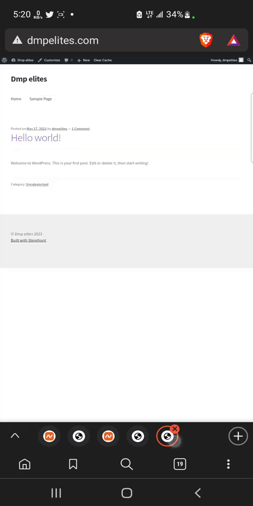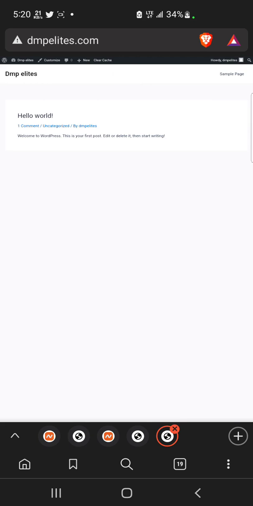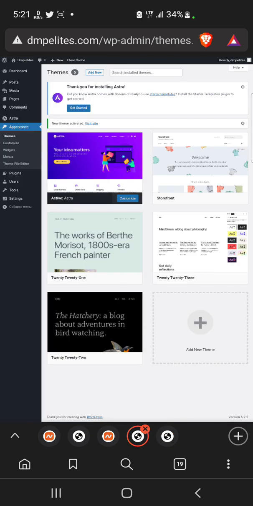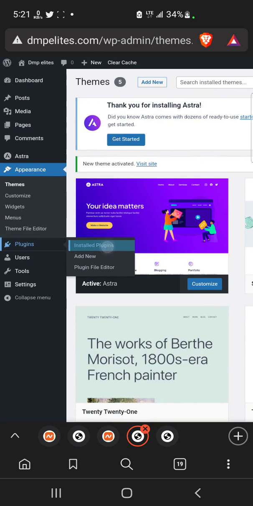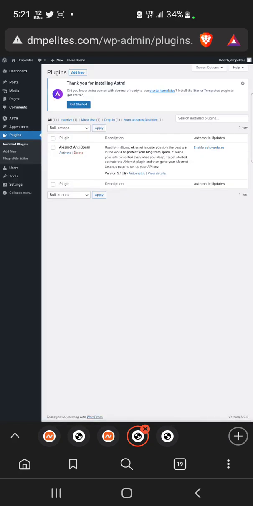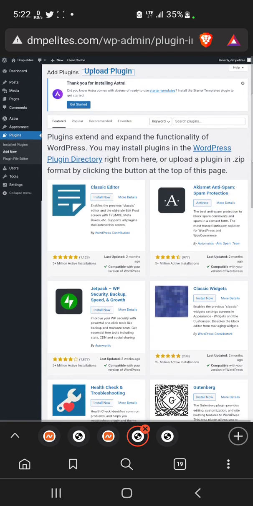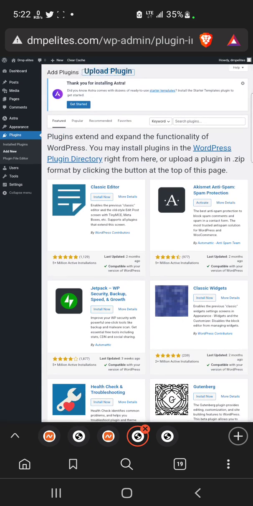It has been activated. Let me refresh the site to preview it. This is how our site now looks like. We are yet to start the main edit, so let's go and install the plugins. So first of all, we are going to install the simple SSL. We have only one plugin installed by default when we created our account. So go to add new. If you have any plugin, you can upload it by using this upload plugin. But we are going to add new plugin.